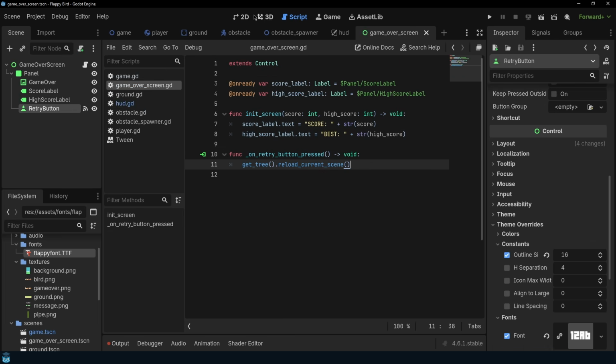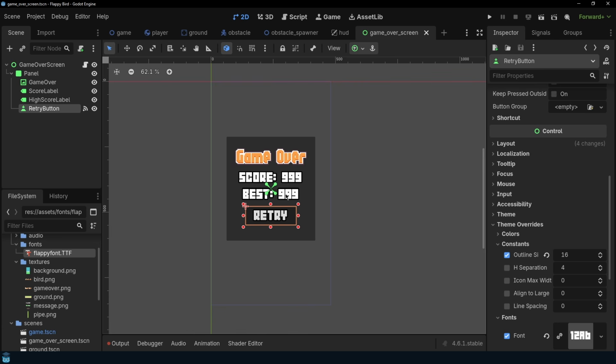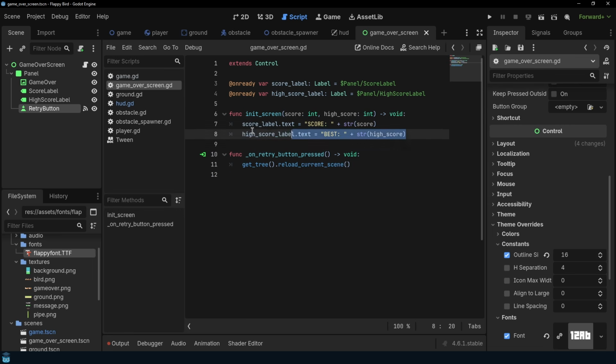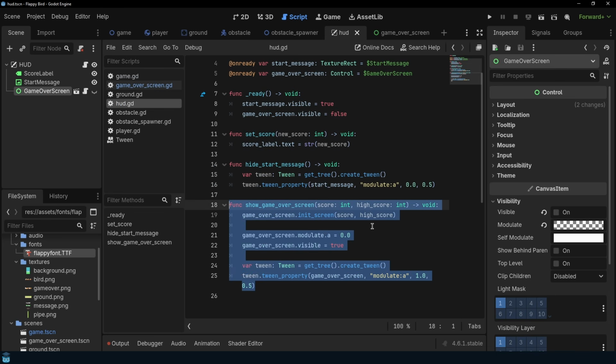Awesome, now we have a screen that we can display that is going to show the score, the high score, and also a button to replay. We have the function in place to initialize this screen, and we also implemented the button. And also inside of the HUD, we're correctly going to display the screen using this function. So that is going to be the final piece of the puzzle.